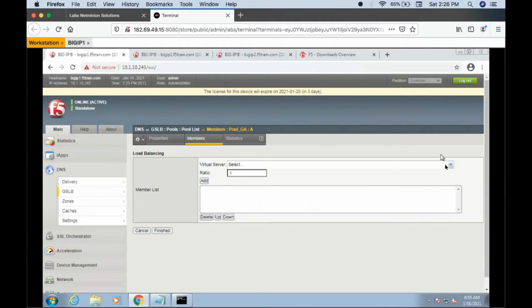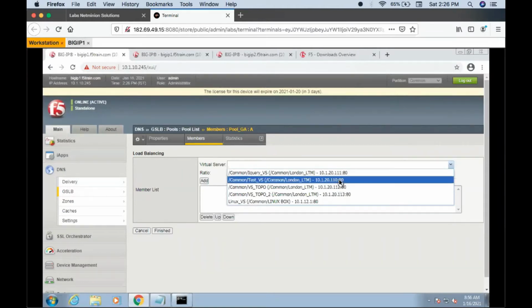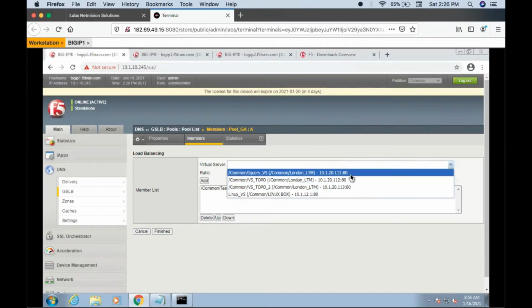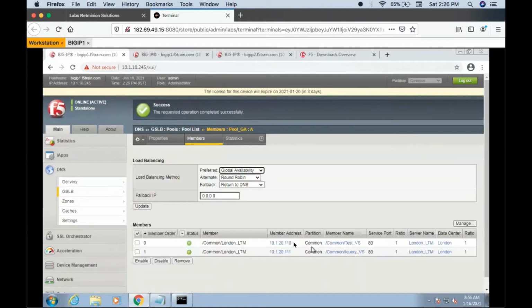Do we need to change that load balancing method on both, at wide IP and pool level? If you want GA at the pool level, it's not mandatory. Just test it. I have tested that. Let me add this first, and then I'll explain. I'm adding 110 as the first member, so it will automatically take order zero. Now I'm adding 111 as a second member. So it will take order 1, right? 110 as zero and 111 as member one.